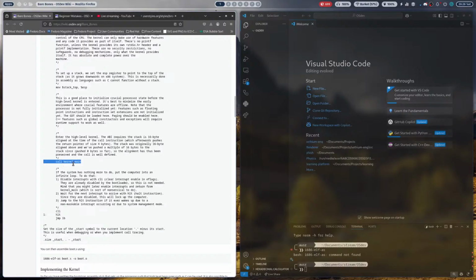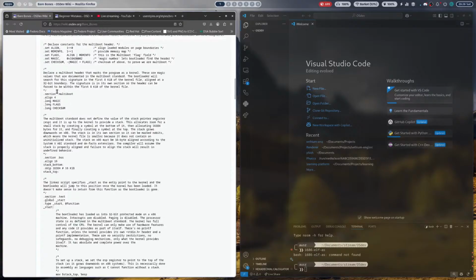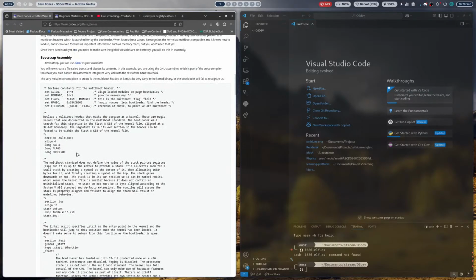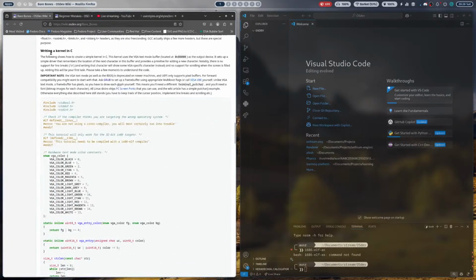Okay, so we call the kernel main, which is, I don't even know where to start this thing. It's so weird. So this is how you write the kernel.